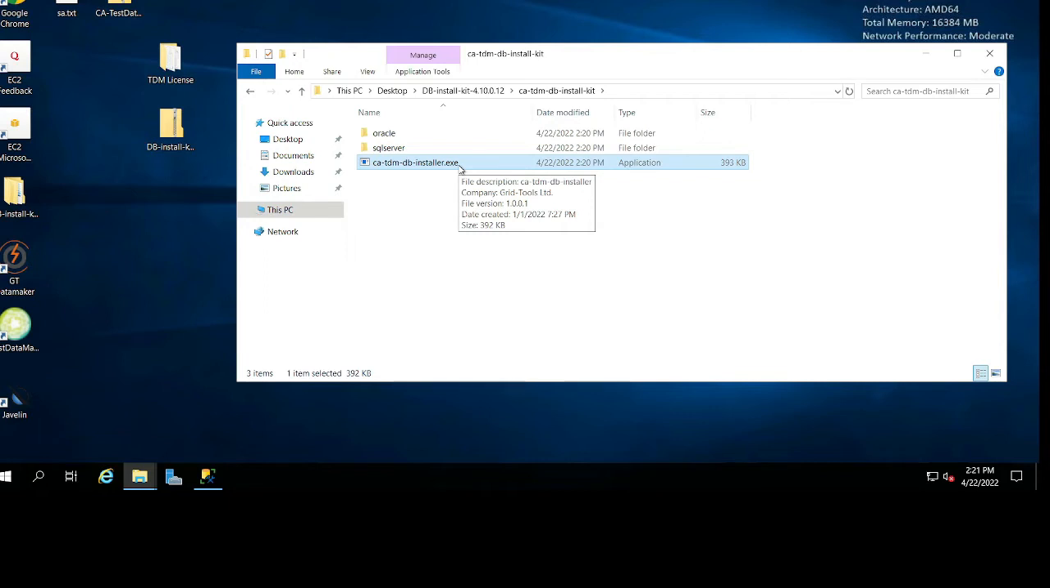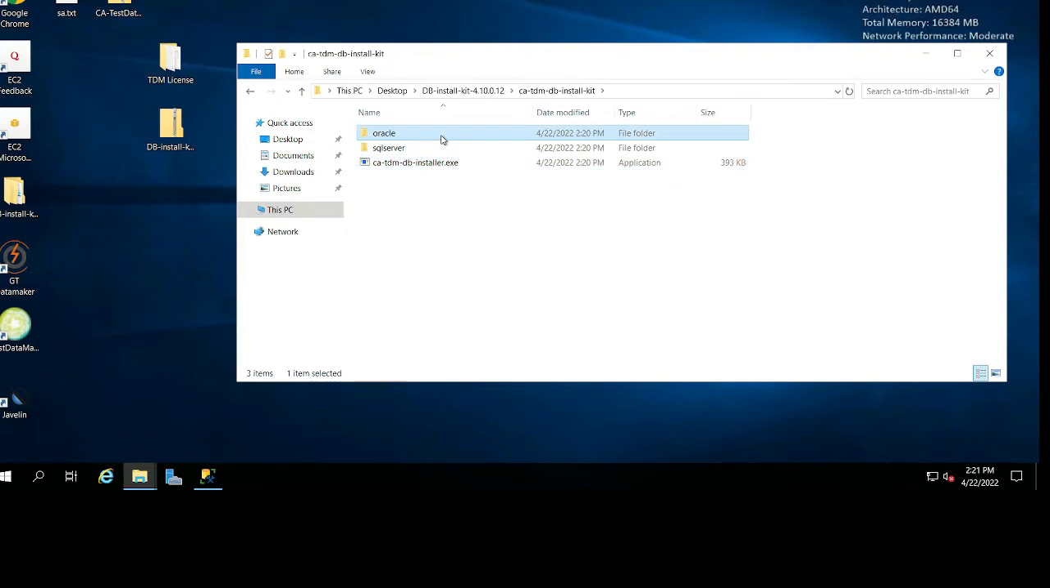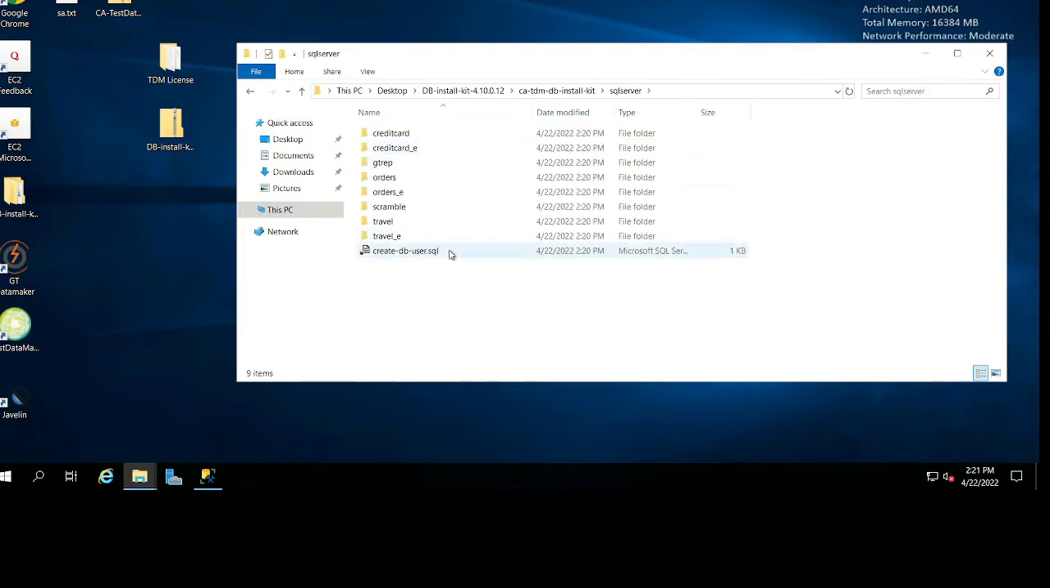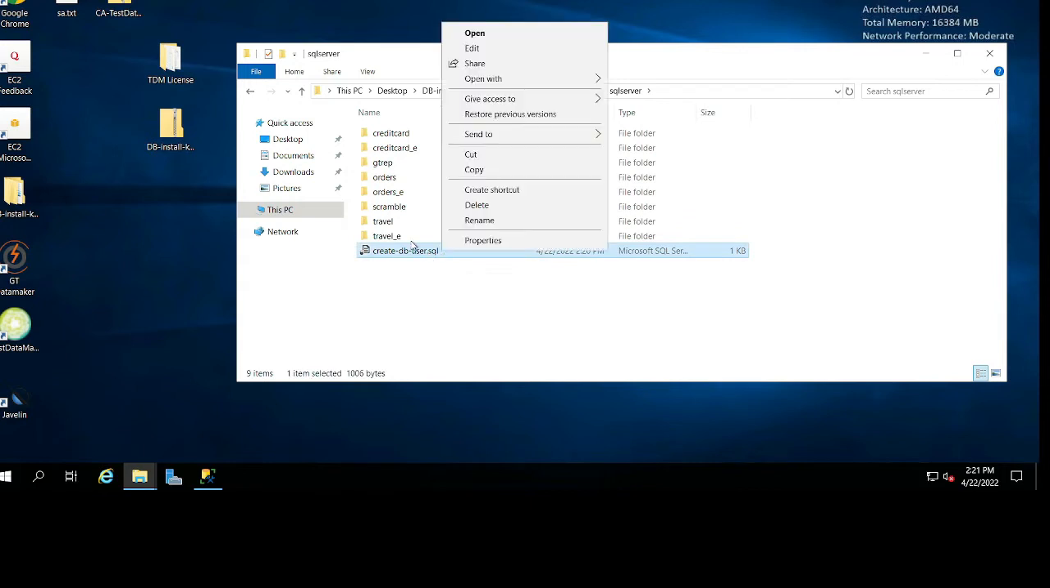I've always done this manually. I've never ran that. I guess you could run it, but let's talk about it manually so we know how it works. So here's SQL Server. There's this create database user. So let's look at it.